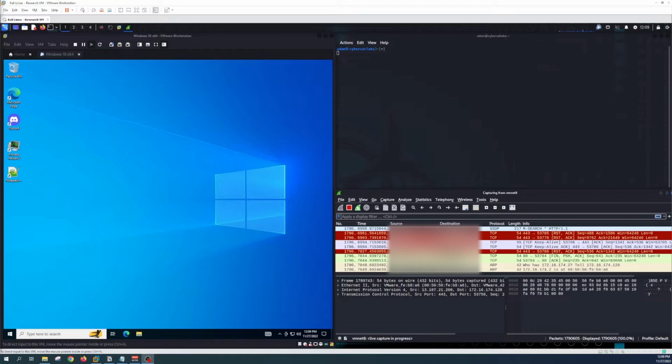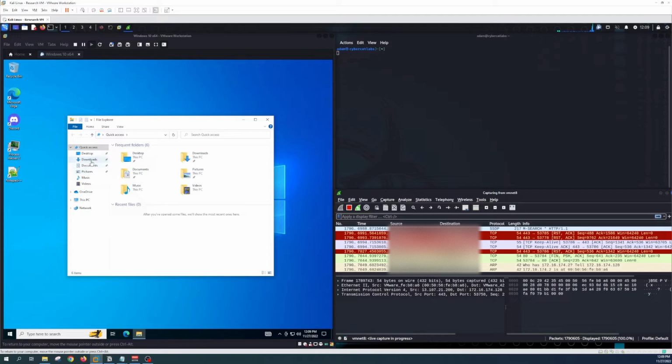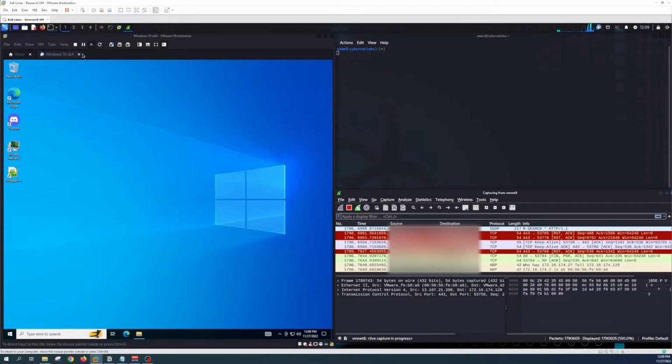I am running Windows 10, which we see on the left here, within a virtual machine itself. So this is a virtual machine within a virtual machine. And off to the right is Kali Linux, and to the lower right is Wireshark, watching the incoming and outgoing traffic. With that out of the way, we'll go ahead and take a look. I believe I've already transferred the files over to this machine. I have not. Okay, so let's go ahead and move these files over.